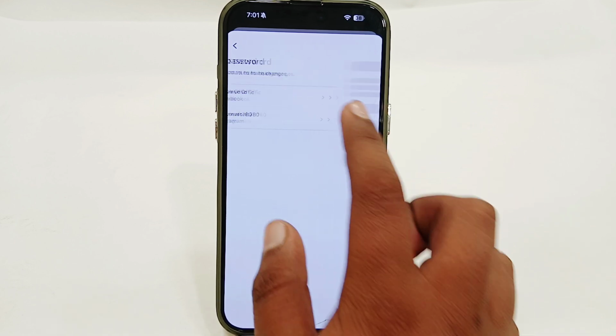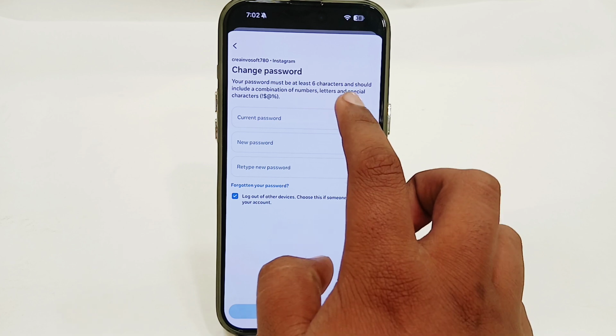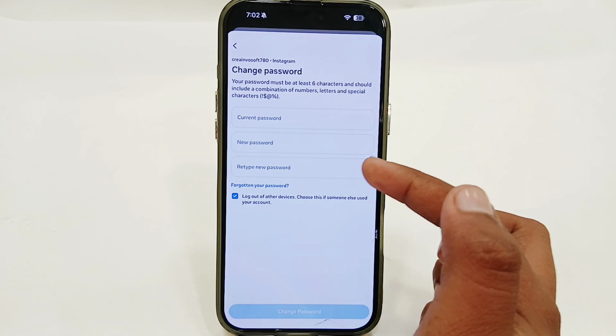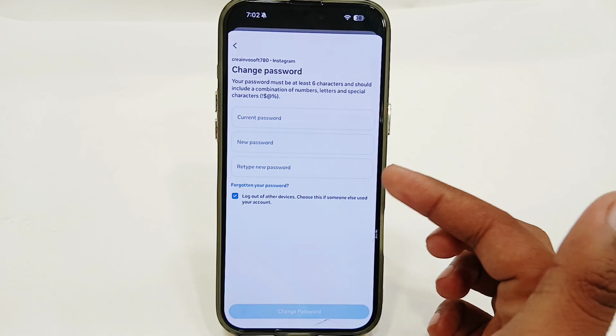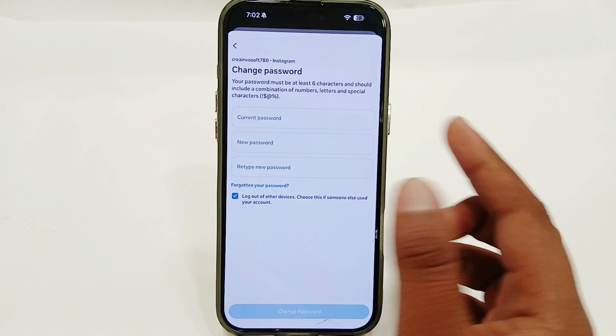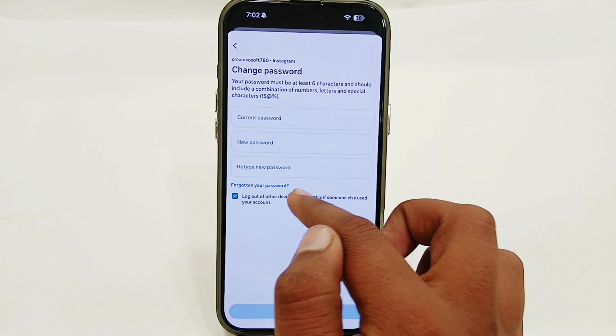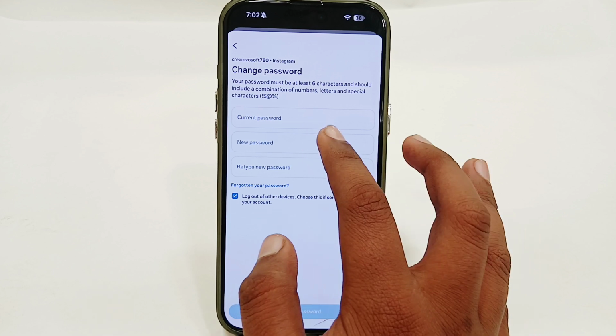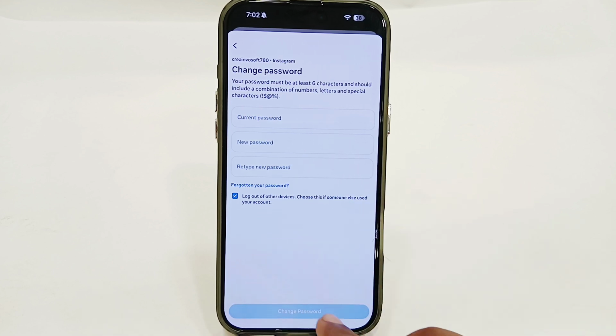Here, select your Instagram account. And here you have to enter your current password, then enter your new password, and after doing that you have to retype your new password. If you've forgotten your current password, you can also try the Forgot your password option here, and after entering your password just tap on this Change password and your password will be changed.